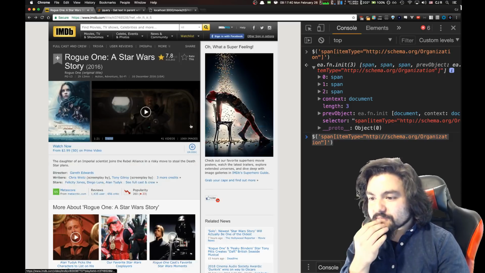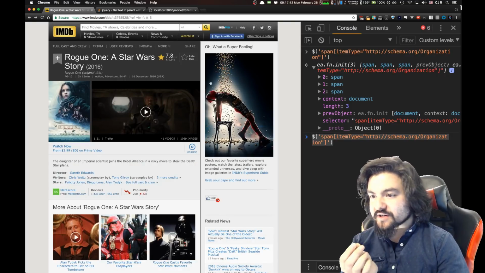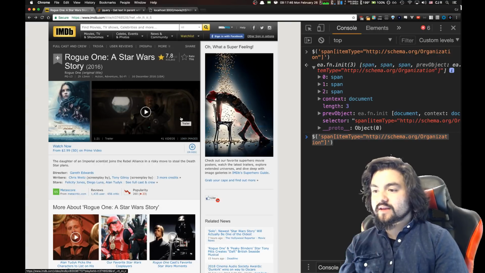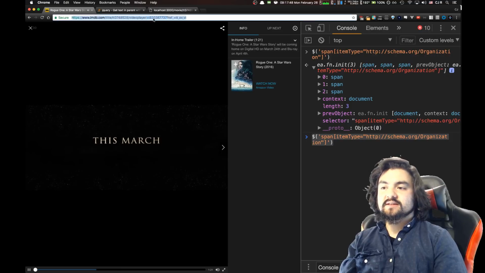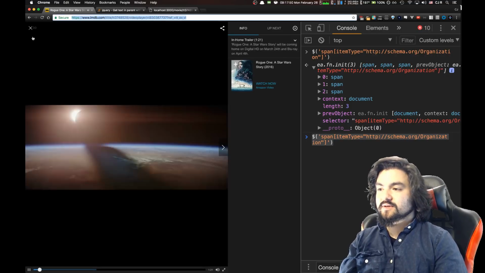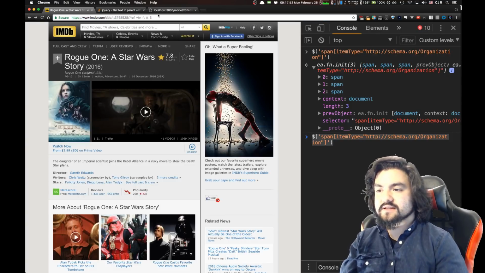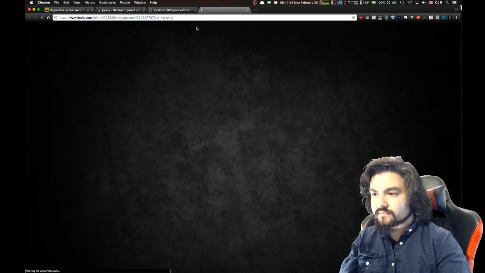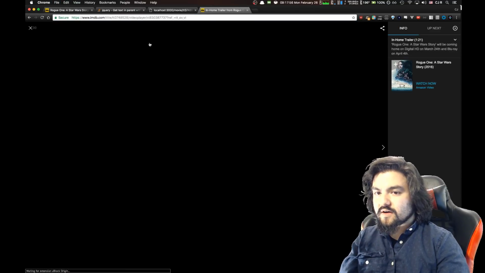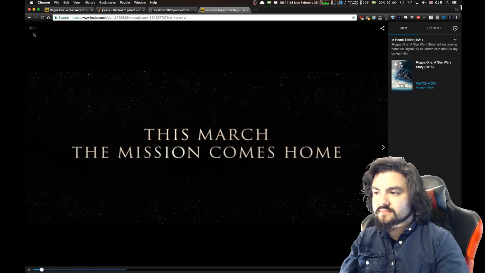Okay, this is gonna be tricky because I think when I click this, it actually is loading a totally separate URL. I don't know if this is on the same page. Can I close it?